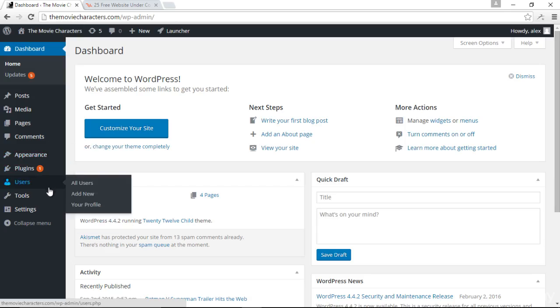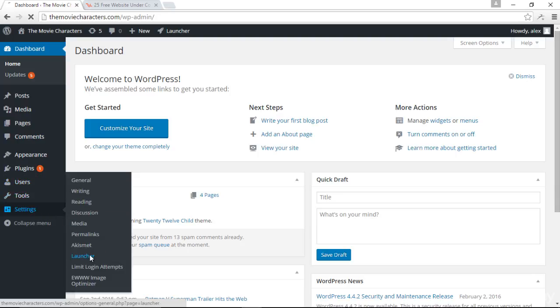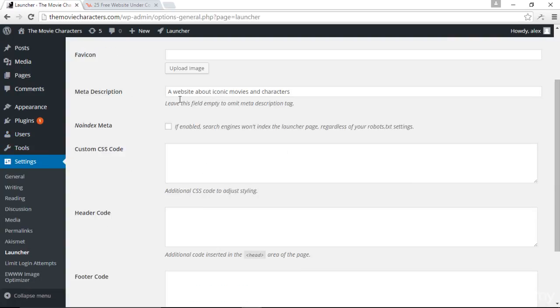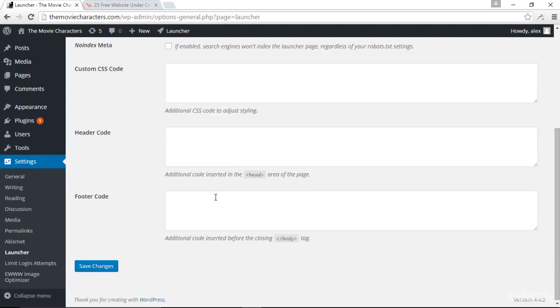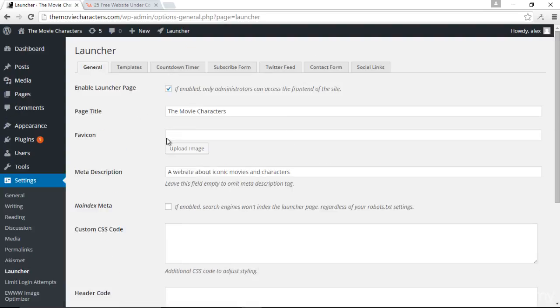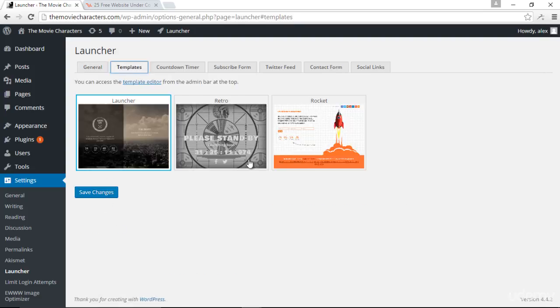So if I come down to settings, go back to launcher. Now over here, you can decide to upload your favicon if you want to. Your page title and meta description should be filled out automatically. And of course, if you have any additional code that you'd like to add, this is where you can add it. All right, templates. Now we have three types by default. We have retro, rocket, and of course we have launcher, which is the default template. I personally like rocket, so I'm just going to save that.